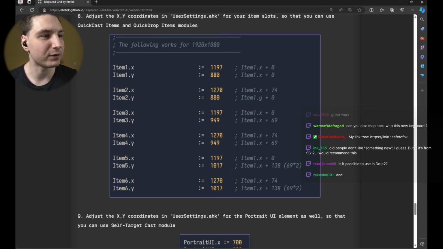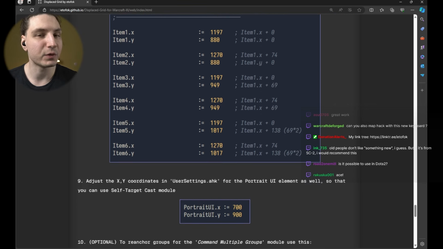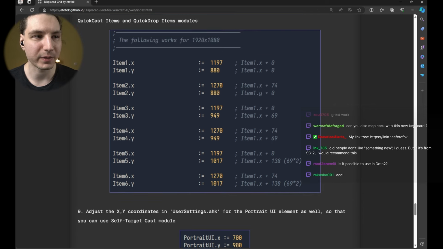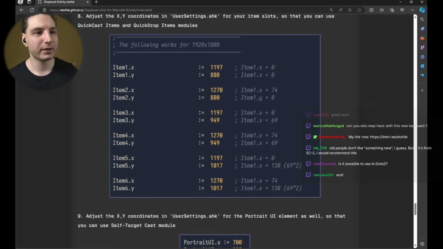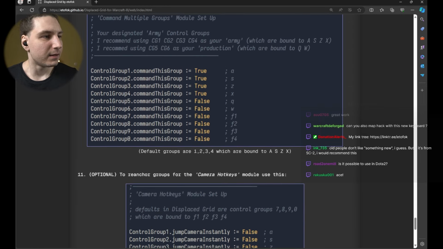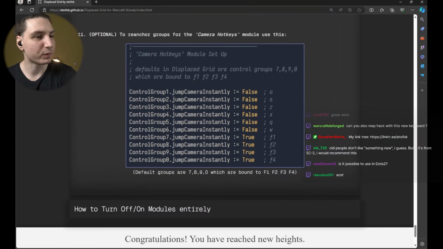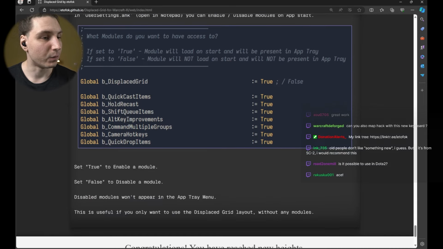And then you will have to change these coordinates, which are provided in user settings, to your user interface. Because if you play on a different resolution, I can't do it for you effectively. This is the setup for control groups, whether or not you want to add it to the caps lock, control multiple groups kind of thing. This is camera. Camera will jump instantly if you put it on true. And well, that's about it.